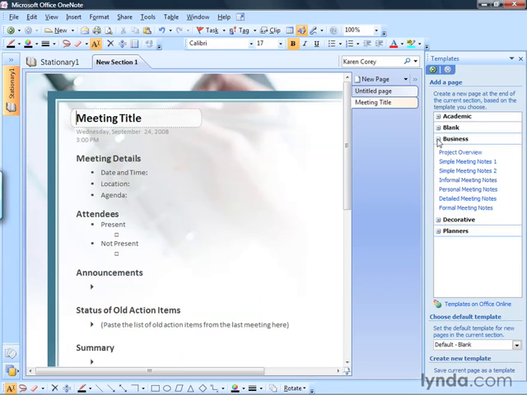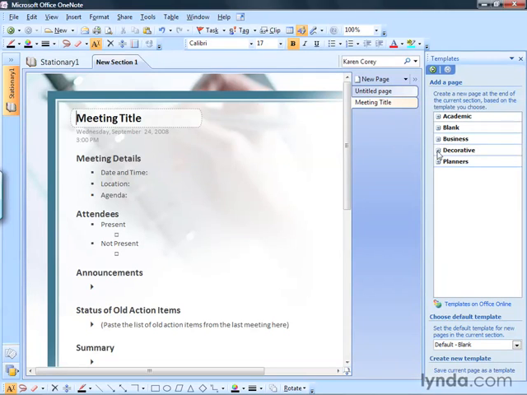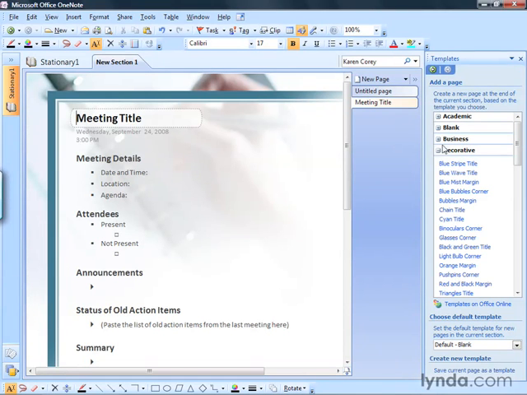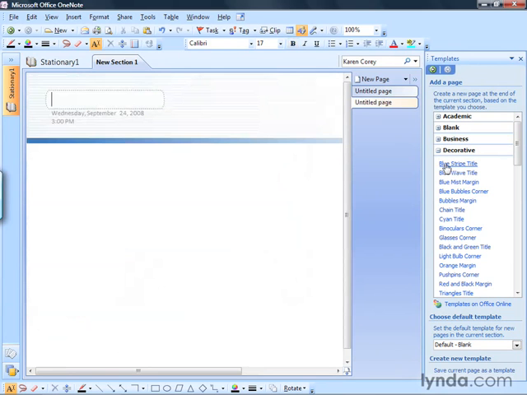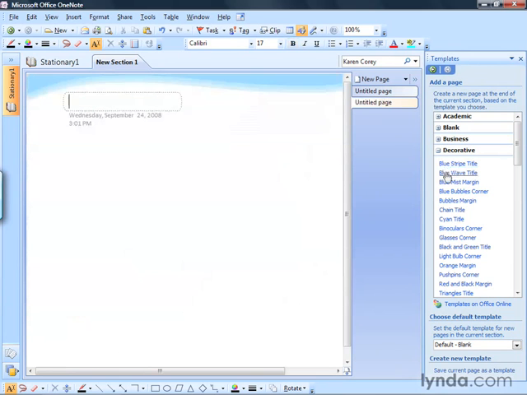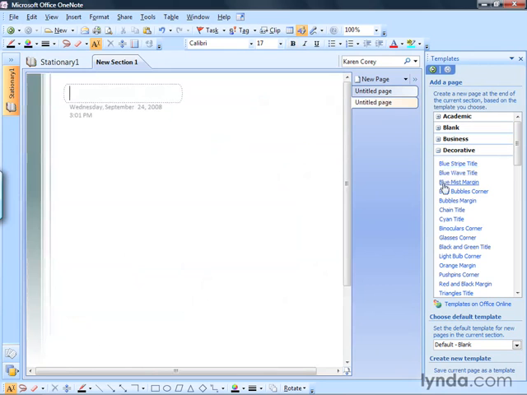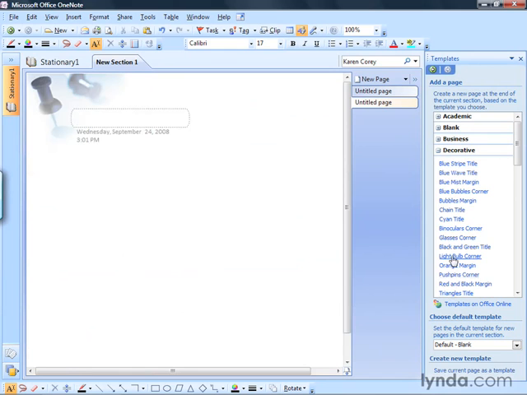I'm going to close up business and go down to decorative. Now here's where we get into what a lot of people might call stationary, where we've got different backgrounds here. Blue wave, blue mist margin. You can see that over here on the left-hand side. Push pins in the corner. Light bulb in the corner. So just a different, fancy, nice-looking page using decorative backgrounds, and they are still called templates.